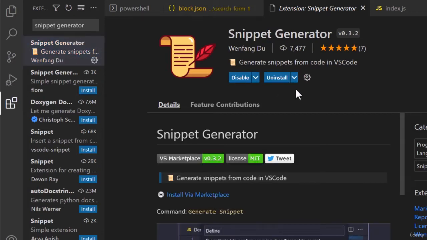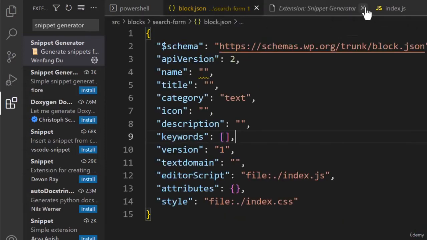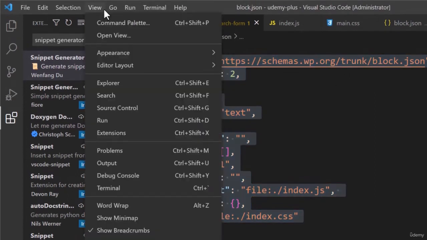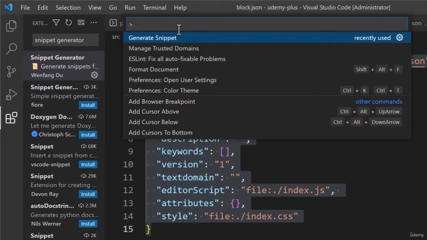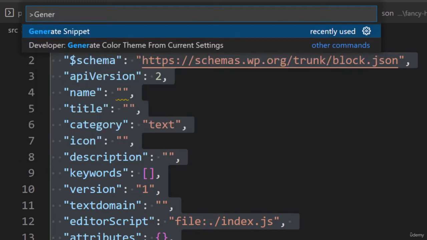Next, head back to the block.json file. We are going to select the entire file. Keep it selected. From the menu, navigate to the View Command Palette option. If you're not familiar with the command palette, that's perfectly fine. It's a tool for running scripts created by other extensions. The Snippet Generator extension will create a command for generating a snippet. Let's search for the Generate Snippet command.